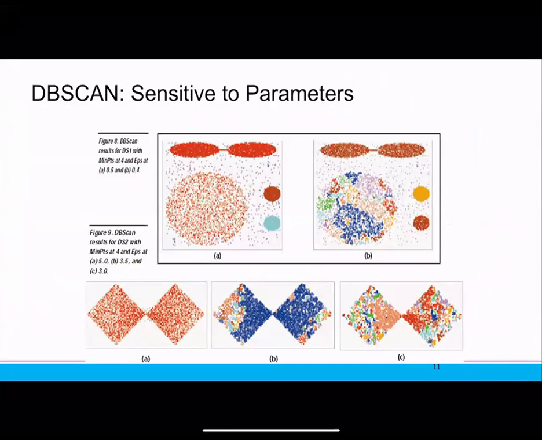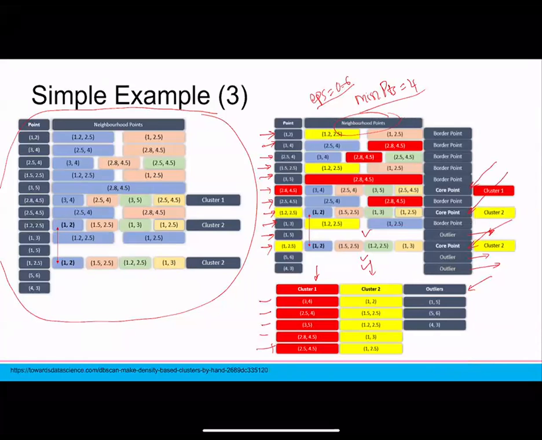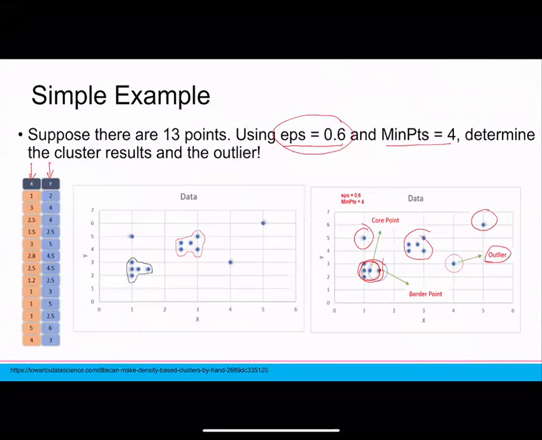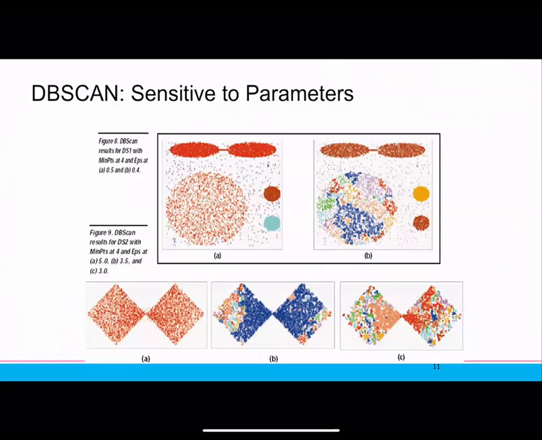DBScan is mentioned to be sensitive to parameters. If you check the previous example, if you increase the parameters, like EPS equal to 0.8, it may be wider. Or if you put the EPS higher, like EPS equals 5, it contains many nodes. So it's very sensitive to the parameters. Those are the examples.